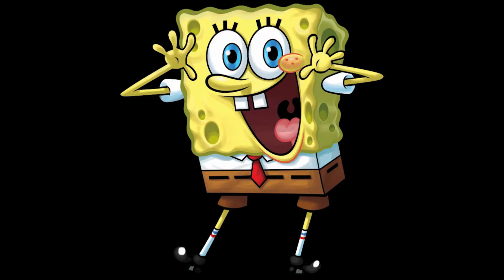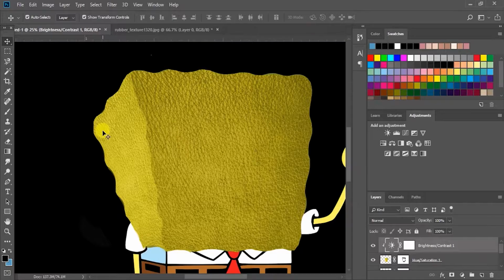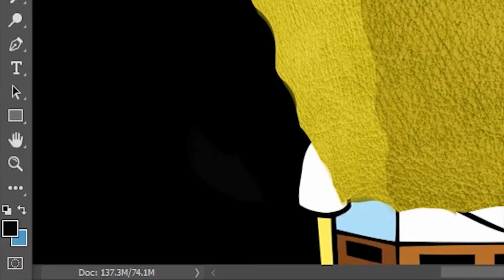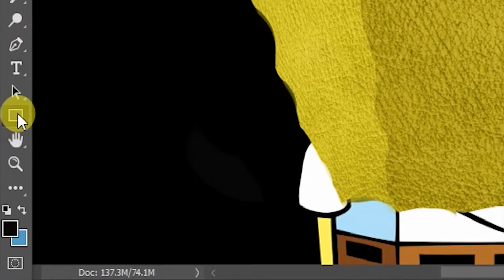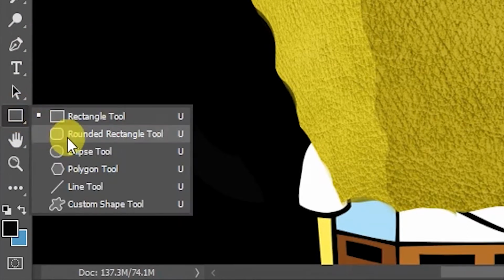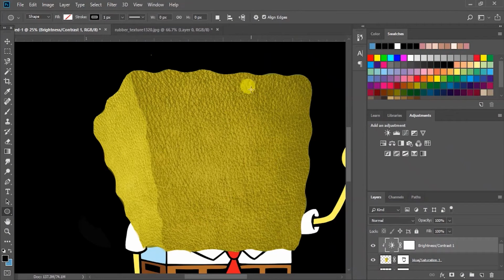This way it will look like 3D. SpongeBob has these holes or pores on his face, so we need to make those. For that I have a little trick and it's pretty easy. All you need to do is go on the rectangle tool and press and hold. This is gonna open a new tab. Select the ellipse tool and just click and drag to make a circle.